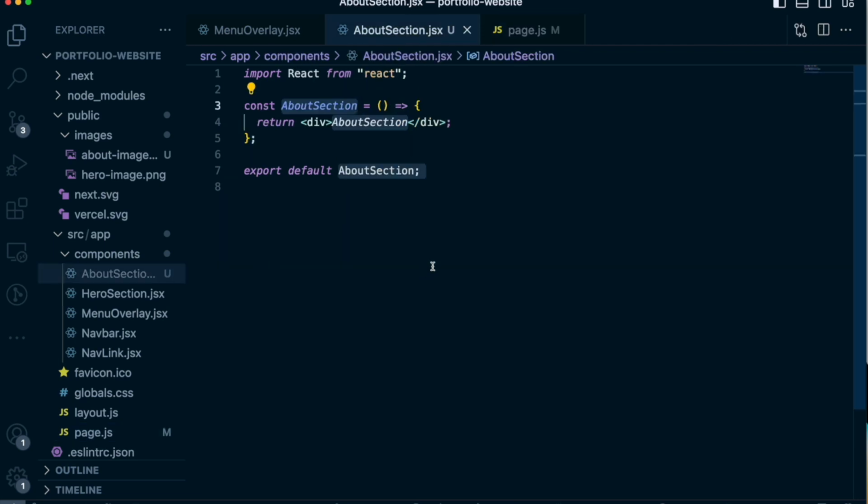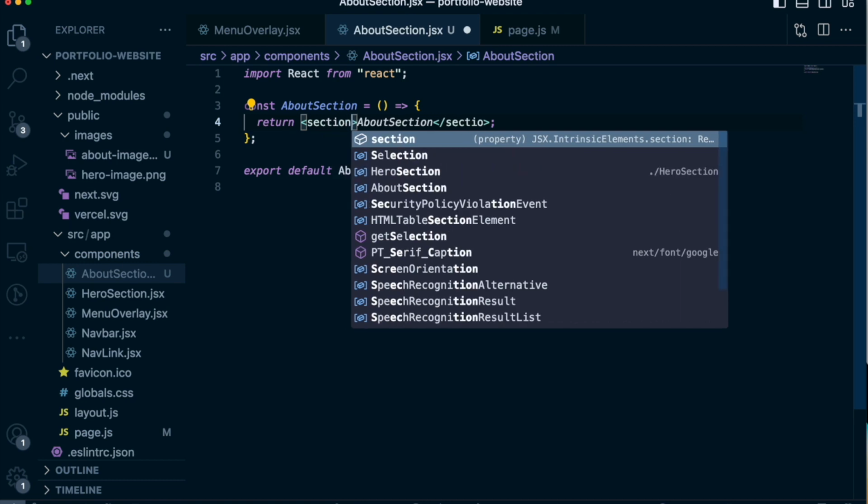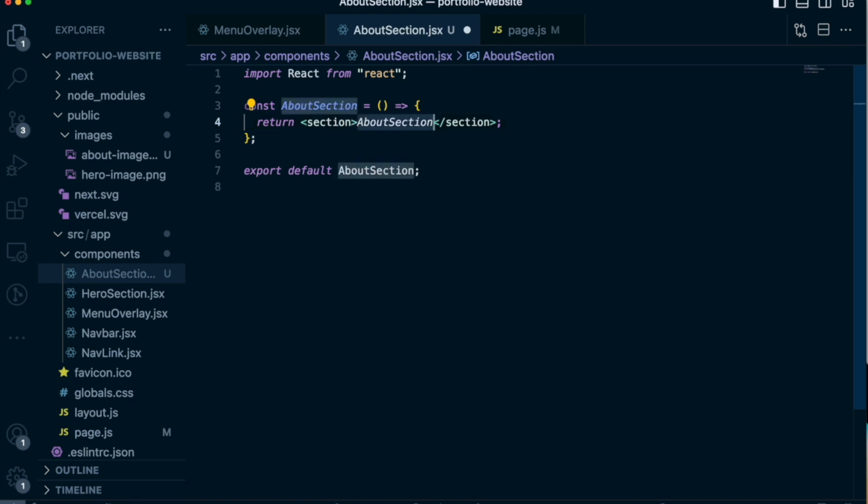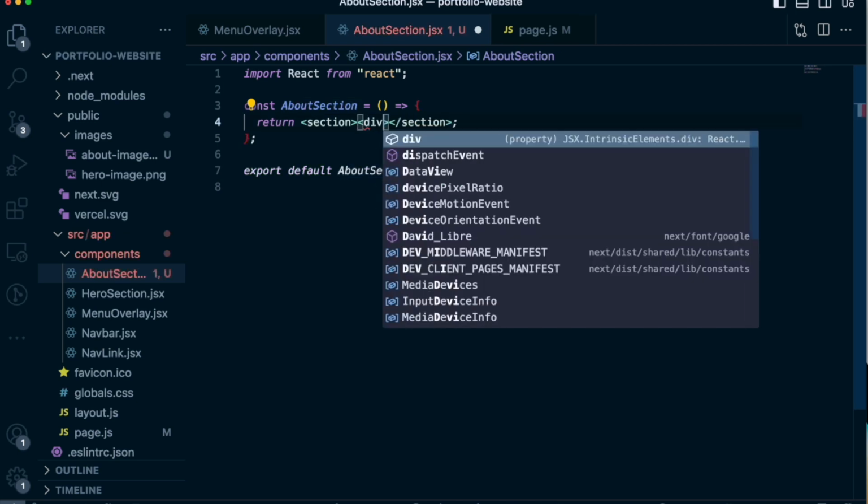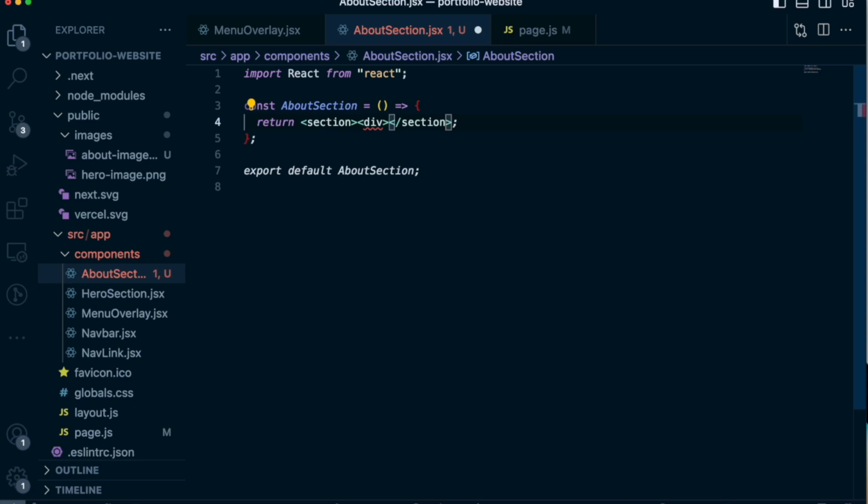So going back to the about section, I'm going to update the div and turn it into a section, and then inside the section I'm going to create a new div. So we want to have two columns, right? And this div would be of grid.